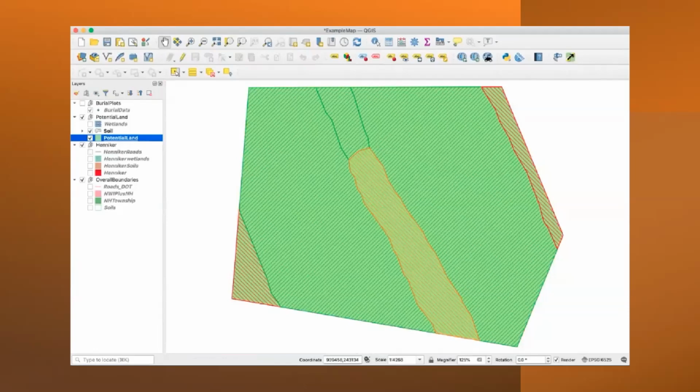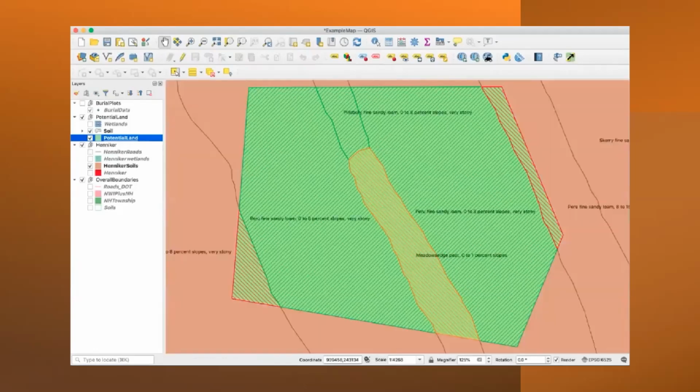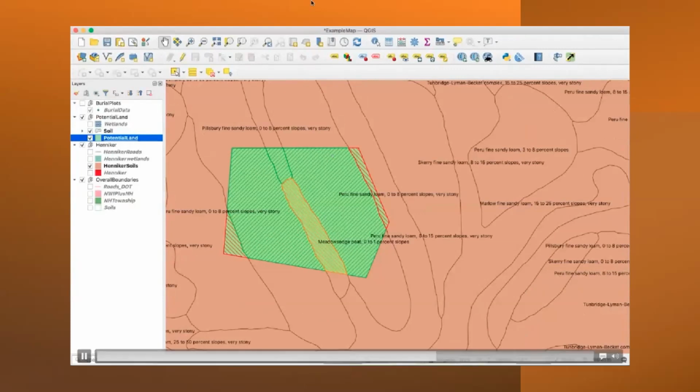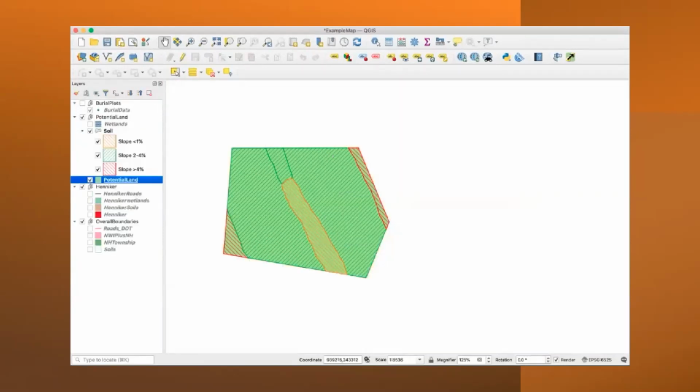So let me turn off some of the Henniker soil data. If we were to zoom out slightly, we see that we have these different areas of soil with different types, from Pillsbury fine sandy loam with 0 to 8% slopes, very stony, to Scarey fine sandy loam, Peru fine sandy loam, Meadows Edge peat, and then we have our region. The data that we are truly interested in is just the data contained within the region of this polygon. So we'd like to clip our data to this polygon, and we can do so by just looking at these pieces here.